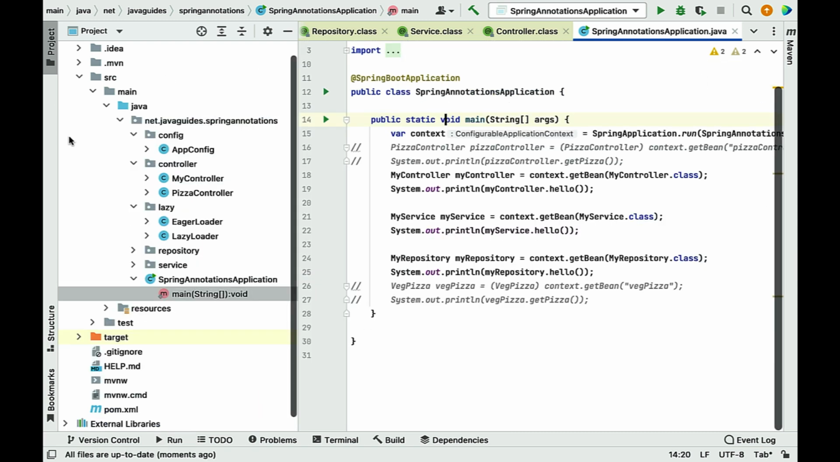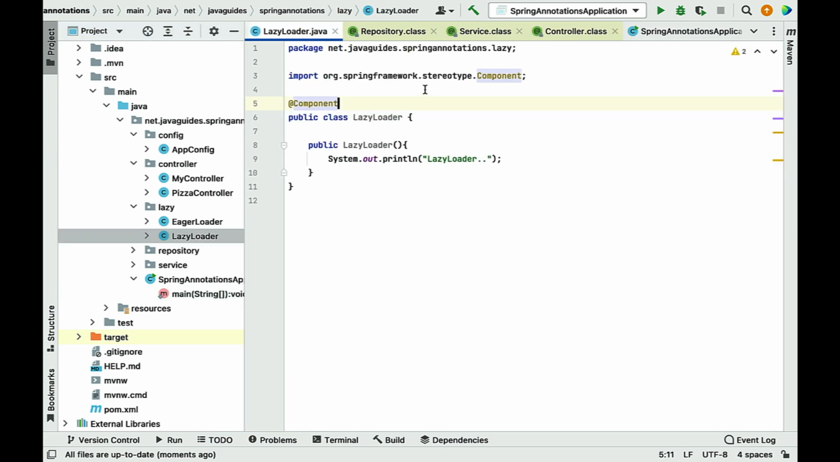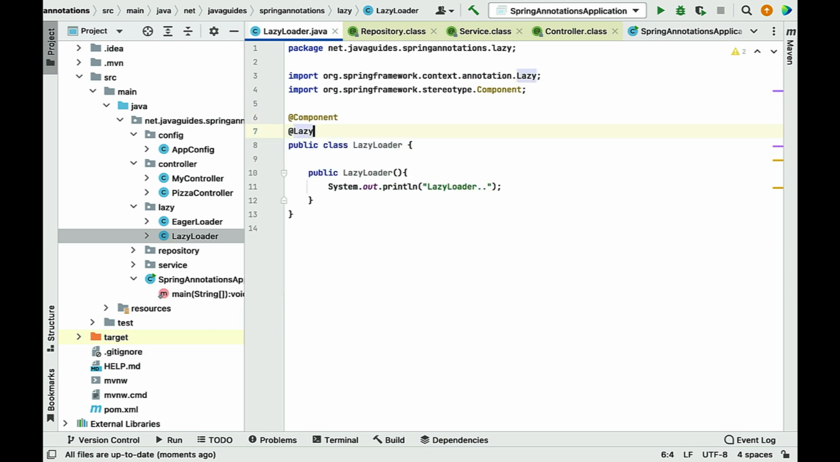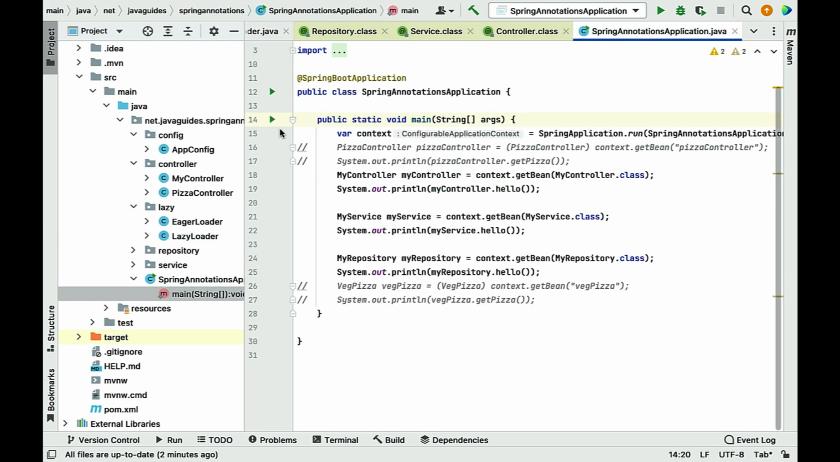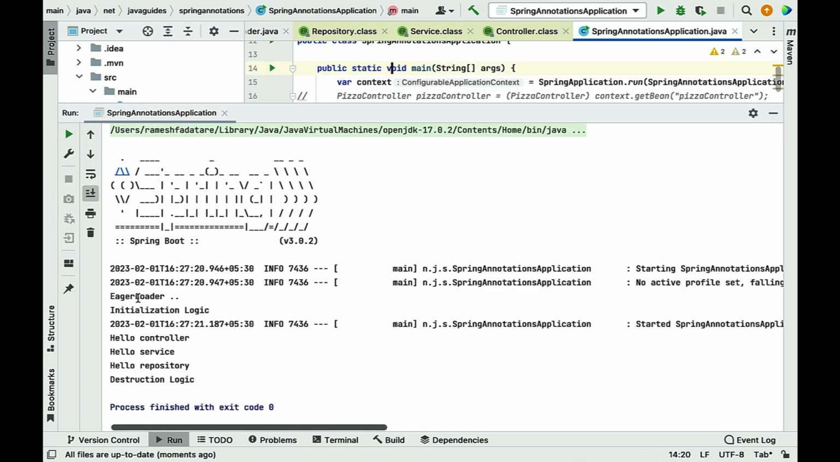Okay, so here go to the LazyLoader class, and let us annotate this class with the @Lazy annotation. Next, if we run this application, then the Spring container doesn't create the Spring bean for this class eagerly, because we have annotated this class with the @Lazy annotation. So this @Lazy annotation tells the Spring container to load the Spring bean for this class on demand. Okay, so next go to the main method, and here let me run the program, and notice here EagerLoader is printed, but LazyLoader is not printed. It means the Spring container created the Spring bean for the EagerLoader class eagerly at the start of the application context.